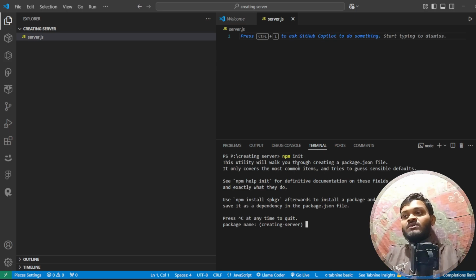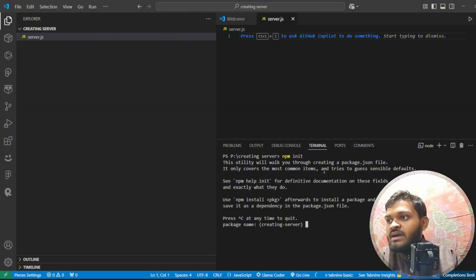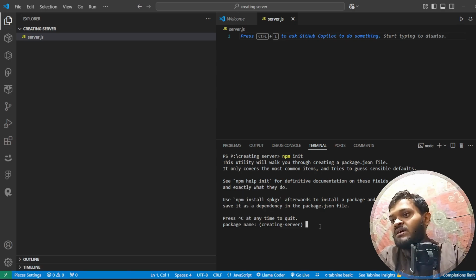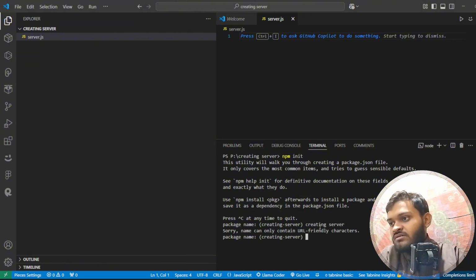You need to have a proper understanding about npm. npm stands for Node Package Manager. Here you need to name the package. I'll be just writing server, creating server. You can name it anything. The name can contain only URL friendly characters, so I'll be just renaming it server. Version, I'll be keeping it as default.